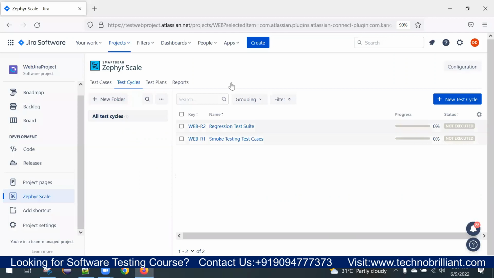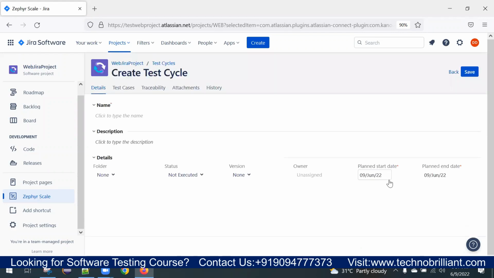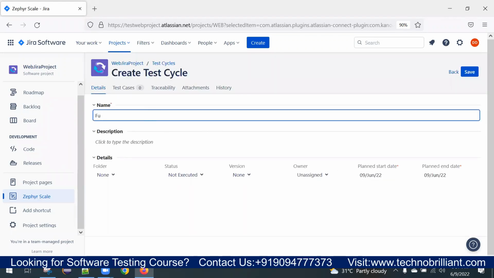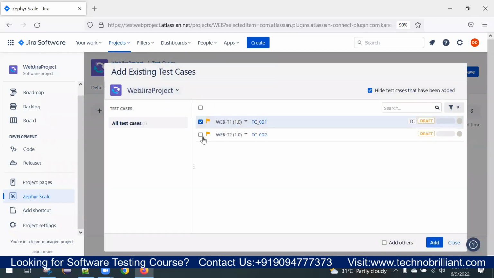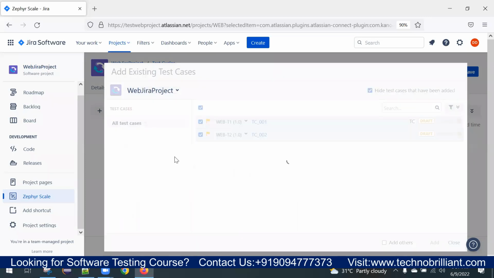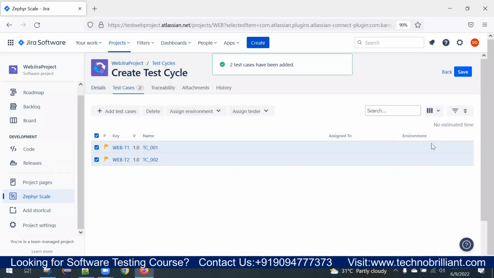Inside the test cycle, likewise, we can create different test cycles and similar sorts of test cases. Let me create one more, that is the functional test suite, for example. Functional test suite, or we can call it a cycle as well. And inside it we can just map the required test cases only. Likewise, we have only two test cases.